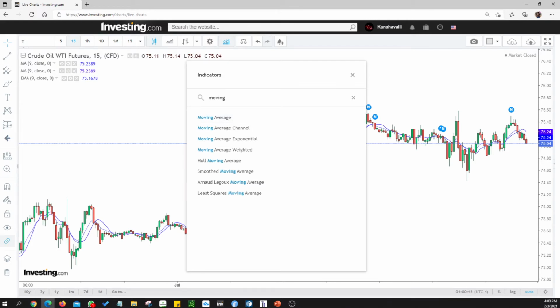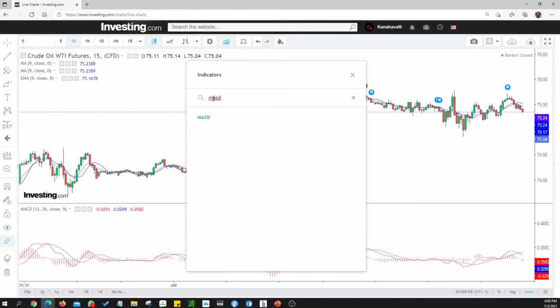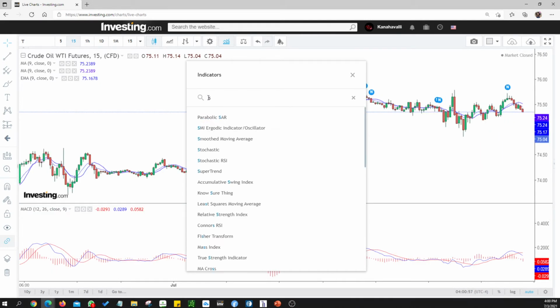So that would be your third indicator. Now what you're going to do is type MACD on top of the moving. So click on it once. Then you're going to type here STOC.